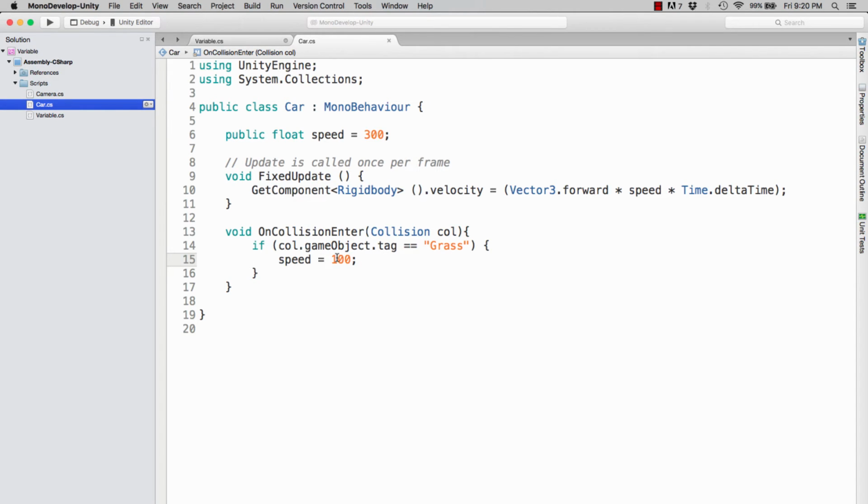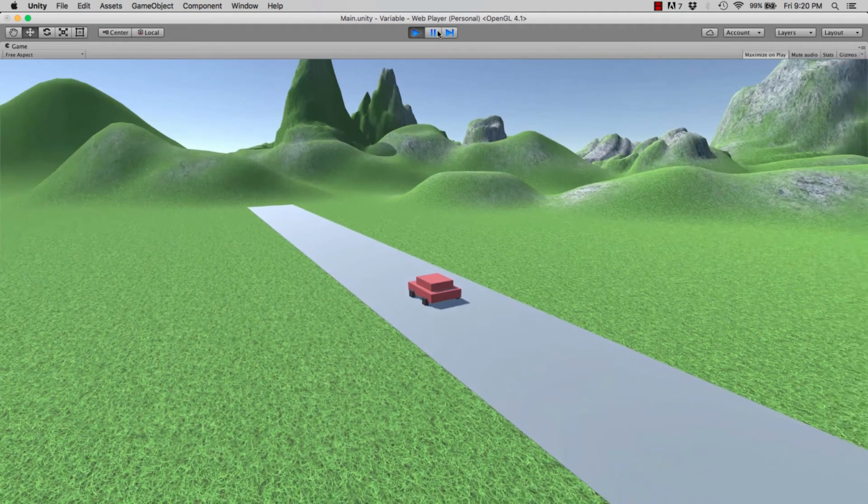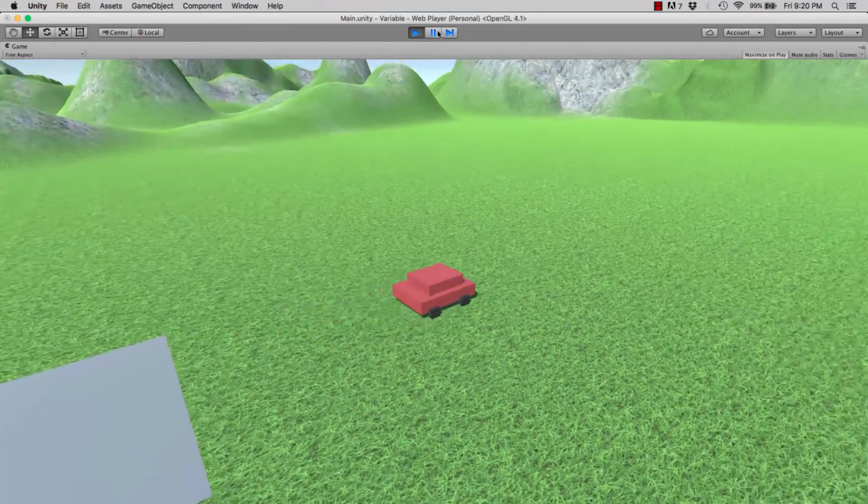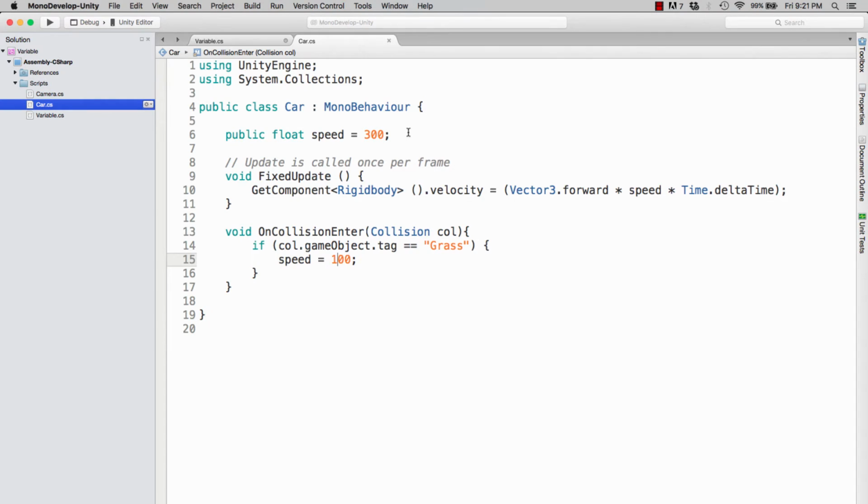That's it. If we wanted to make it faster when he touched the grass for some insane reason, we could set this to 500. You can see the car moving along at a speed of 300, and when he touches the grass, he speeds up. We're going to change that back for now.